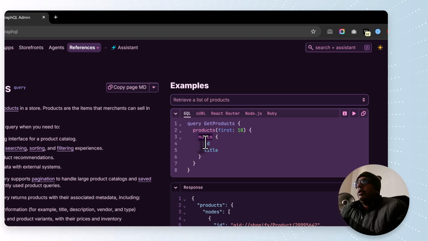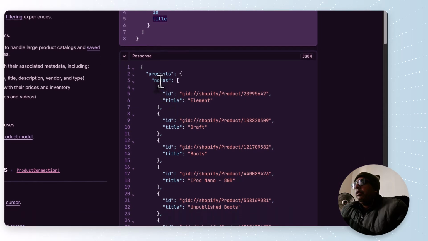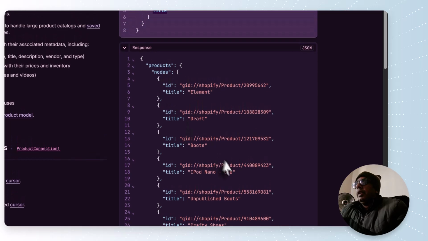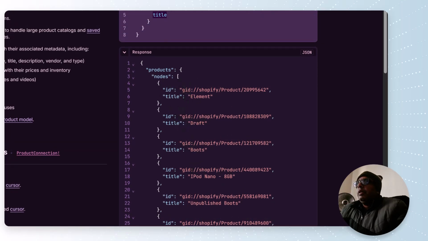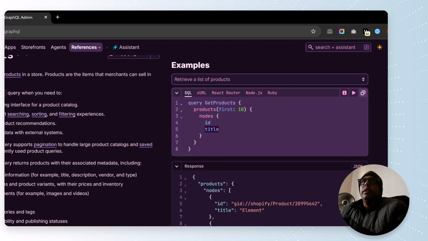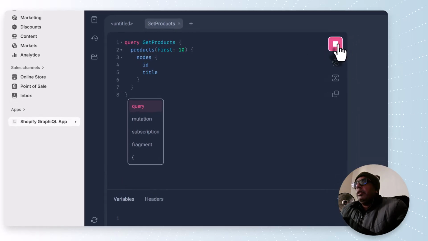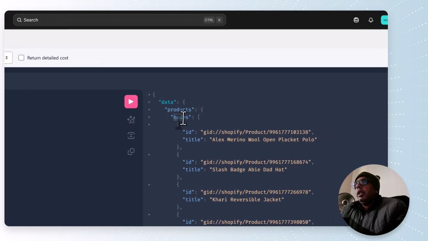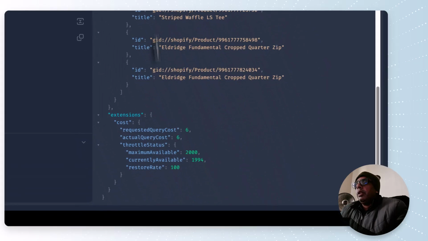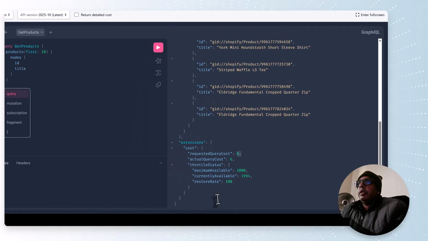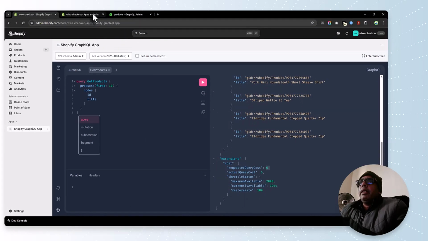And in the nodes you will define what information you need. In this case we are getting only ID and the title. So you will get something like this, the ID and the title. So let's copy this and run this query in our GraphQL app. And if I run this query, I will be able to get the data, then products, and in the nodes I get the product title and the product ID for the 10 products, and the cost of the query is 6.